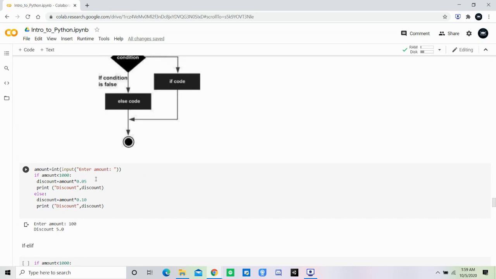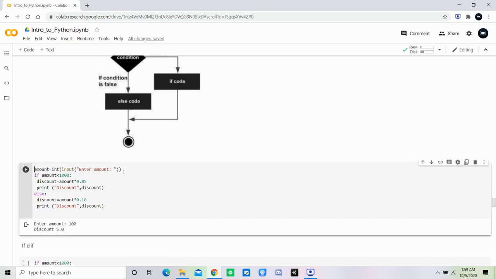So how will we write this? Let's say we are taking an input from the user. I told you earlier it's an integer input because we have provided the int function, and we are checking the amount. If it is less than 1000, it will give a discount of 5%. If it is greater than 1000, then it will give a discount of 10%.